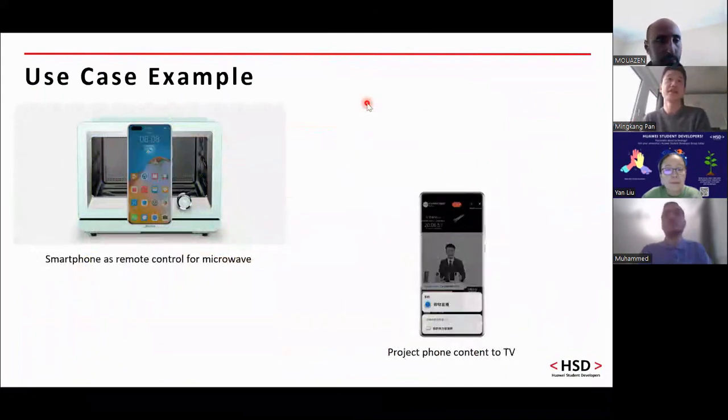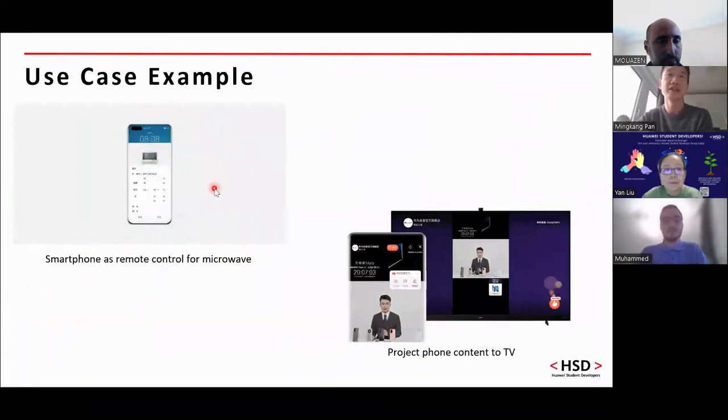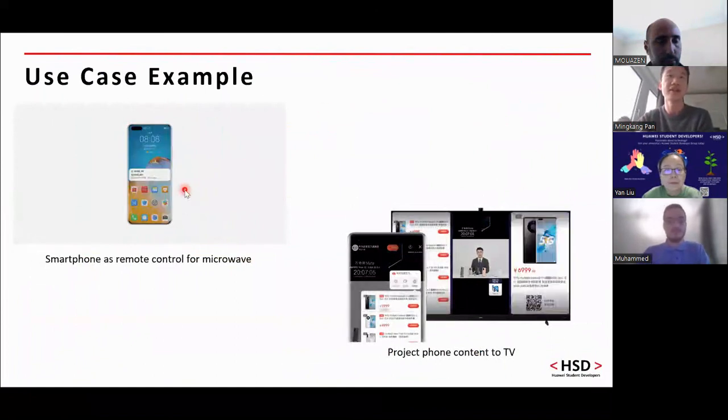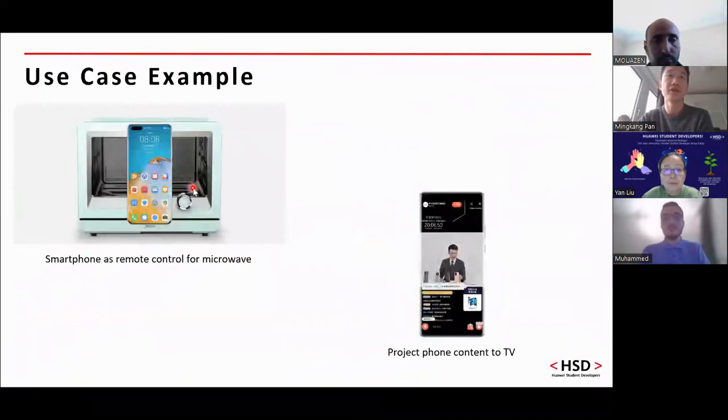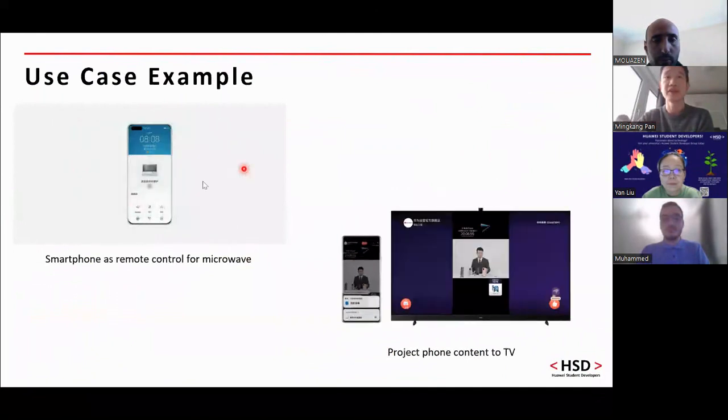Another sample: imagine you have a smart microwave, and you can connect your phone with the microwave to control it without downloading an extra app. You can just tap it and they are connected.